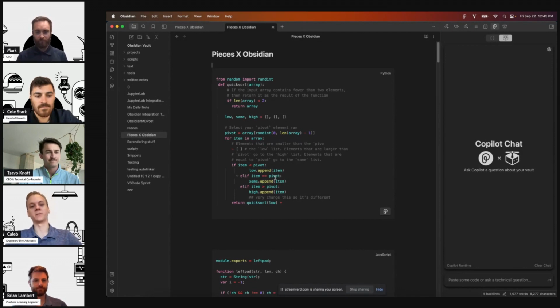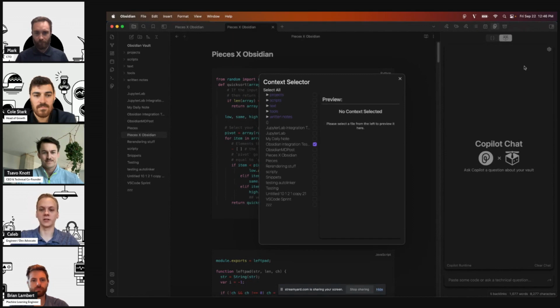Absolutely. Thank you, Sam. And yeah, jumping into the next set of features that we were going to talk about today, the Obsidian Copilot. So, very similar to all of our other integrations, very similar to the PFD application, you have your context selector here.